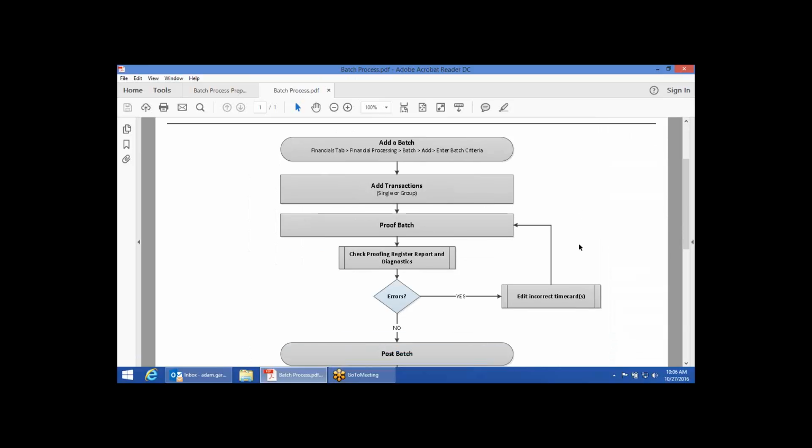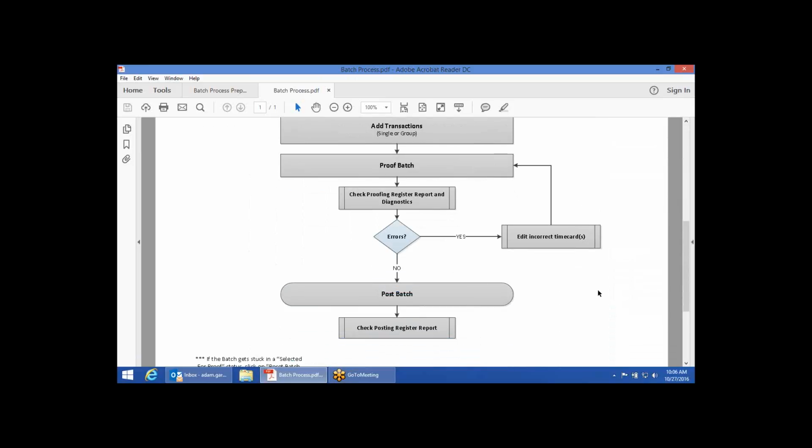Once I have a batch added, and I'm comfortable with the contents and I'm ready to move forward, I can proof that batch. Now I can proof batches one at a time, or I can proof multiple batches at once, and we'll talk about why you might want to do that a little bit later. And really, proofing doesn't alter anything about the time card. It goes through and looks at associations and the data associated to the time card to look for things that might be missing or incorrect, to give what we call diagnostics.